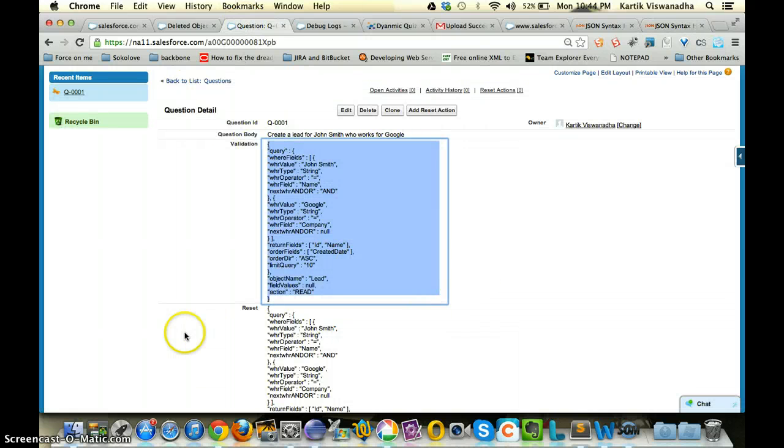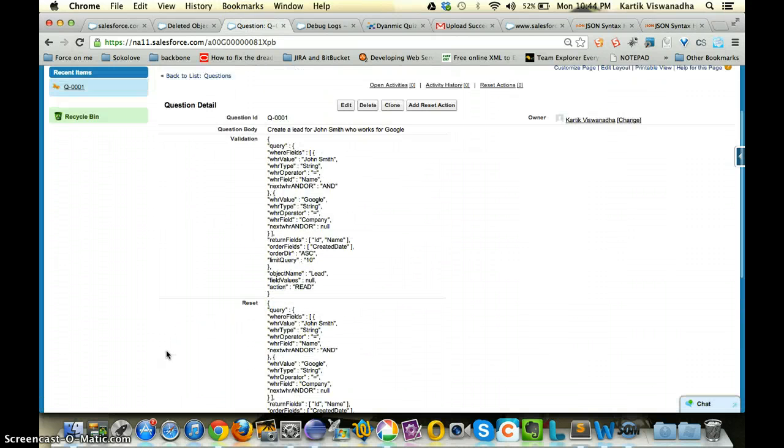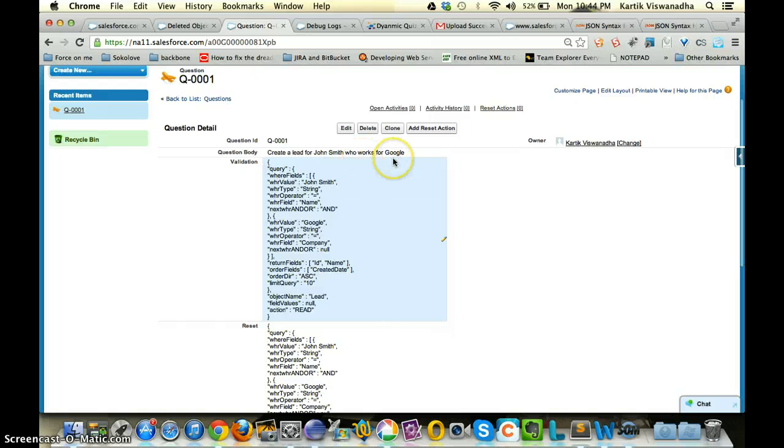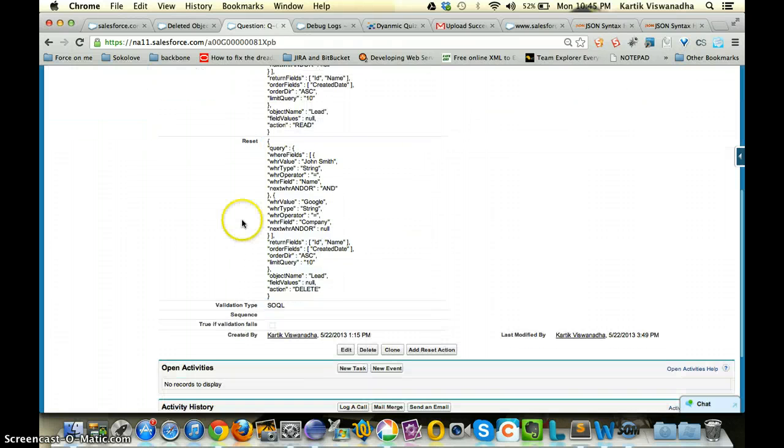So for the question, and if you can see the reset for this question, create a lead for John Smith who works for Google. So the reset would be deleting a lead. So the action is delete, and what is the criteria to pull that lead record, and the validation type is SQL.